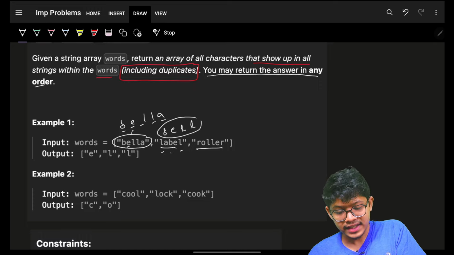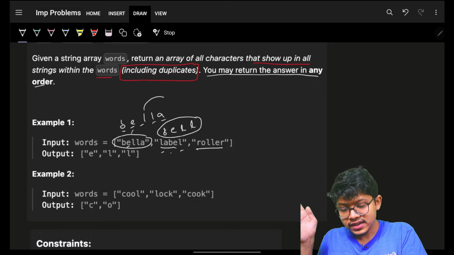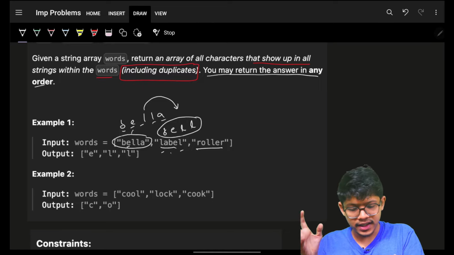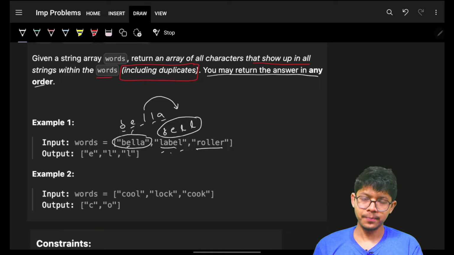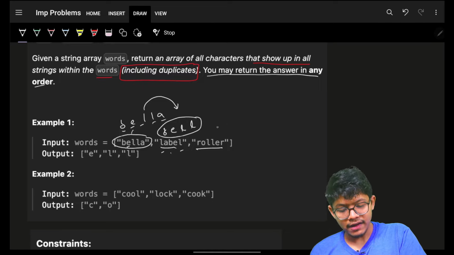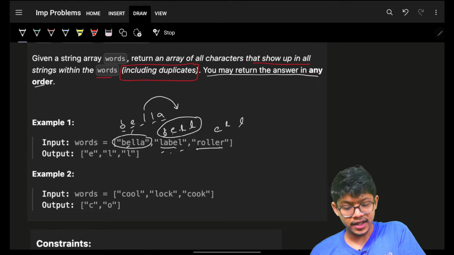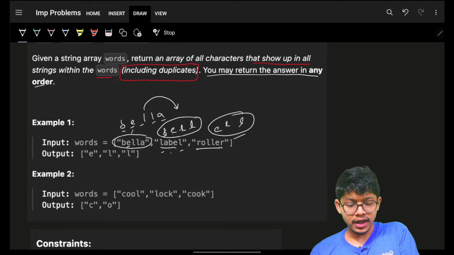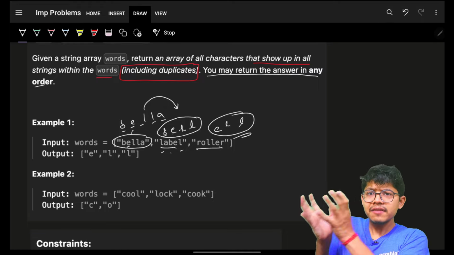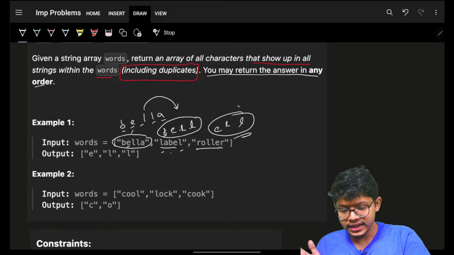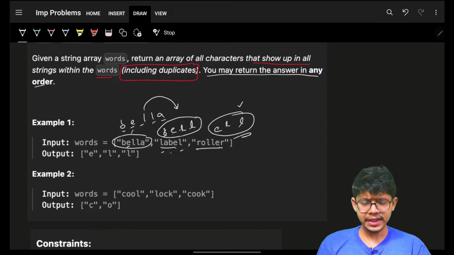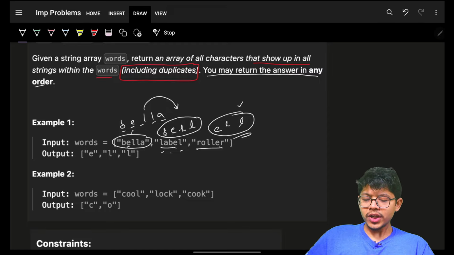So in the next step, I took the characters from the previous step, B, E, L, L. I again check, is B here? No, B is not here. Is E here? Yeah. Is L here? Yeah. Is L here? Yeah. So ideally, I took the previous characters and got these characters in the end. Right. Okay.